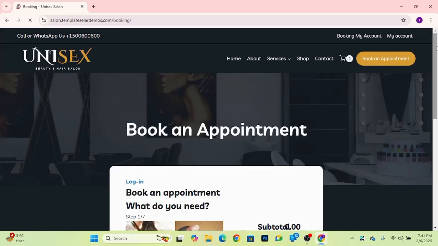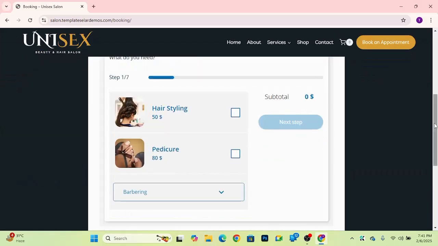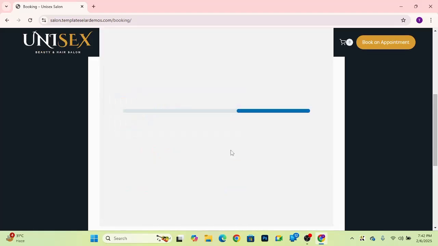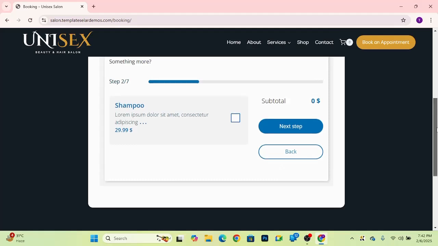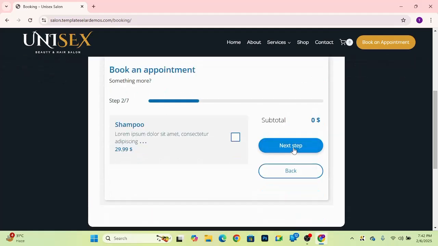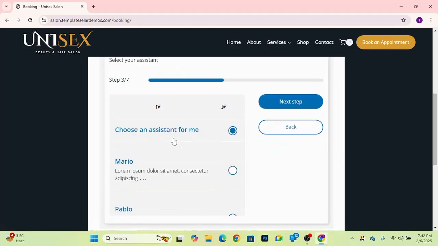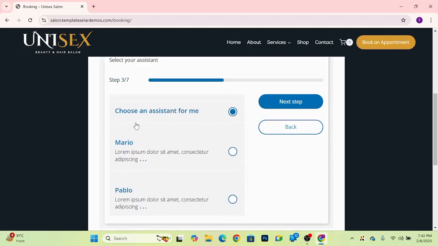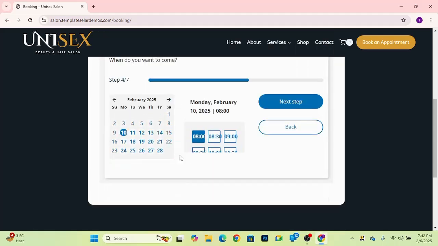So you can book an appointment. You can have this booking plugin over here so that your client can book an appointment with you. We click on next over here, and then you can either choose an assistant, or you let the system choose for you. We click on next over here, and then we select our date and then our time. So let's say we want to book an appointment on this date and this time.